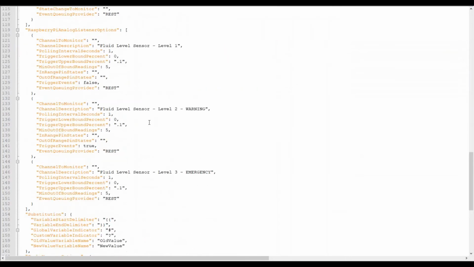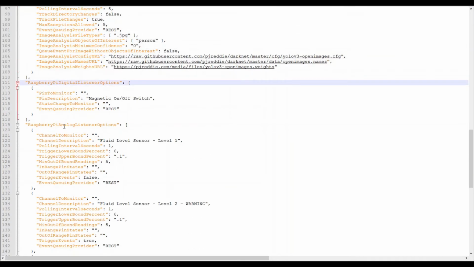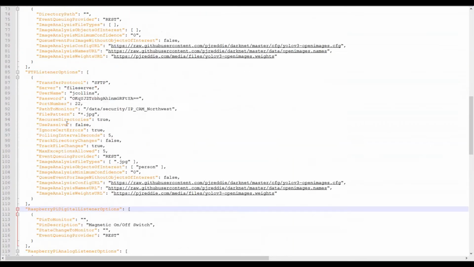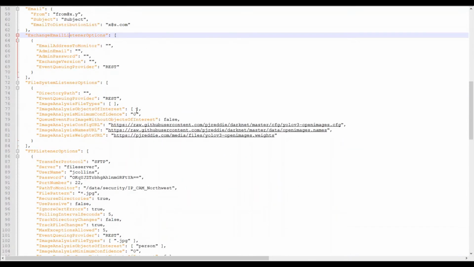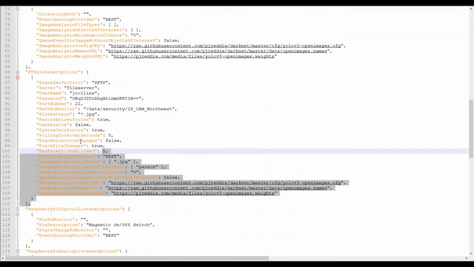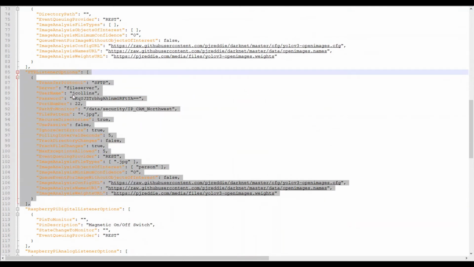There's a lot of other options in here, as you can see. We can interact with the Raspberry Pi. We can listen to Microsoft Exchange and so on, but we won't get into that. That's kind of out of scope. We're just focused on this SFTP listener.